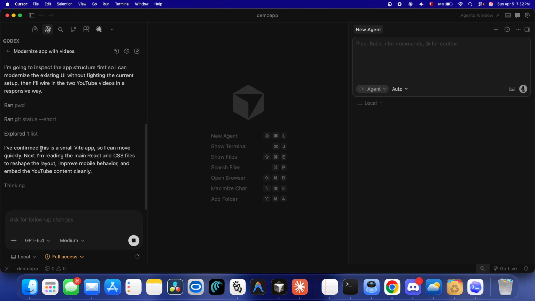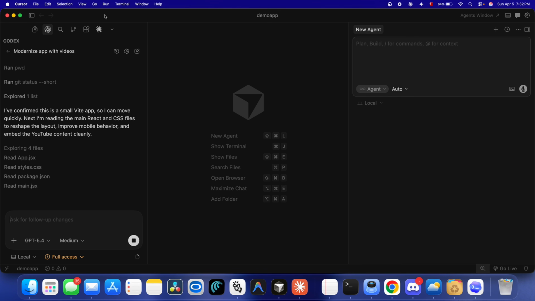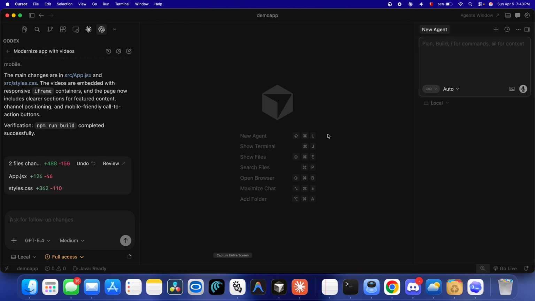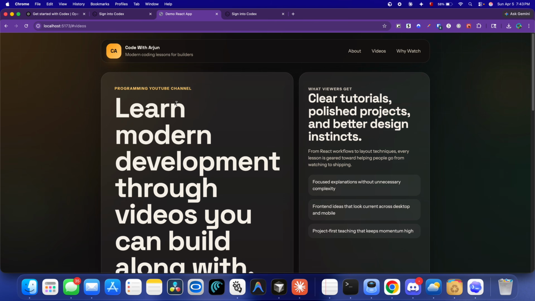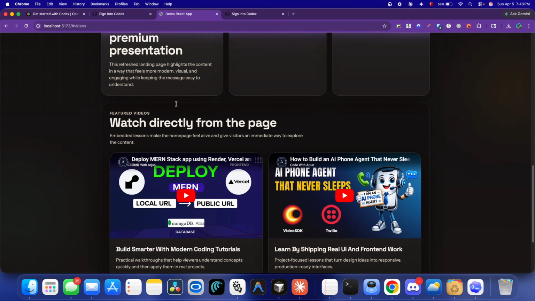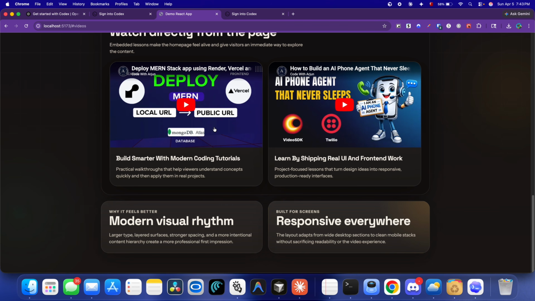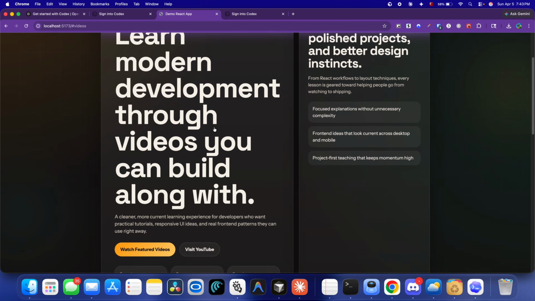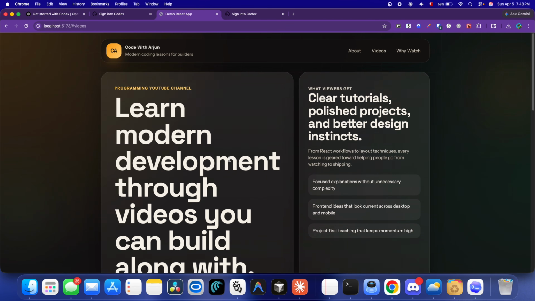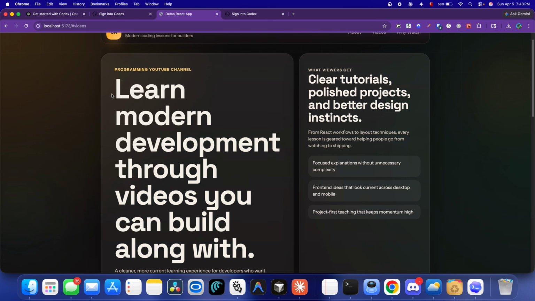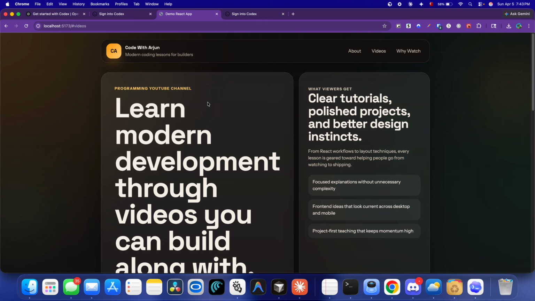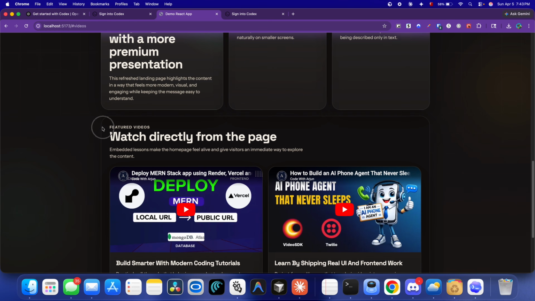You can see I have confirmed the small white app so I can move quickly. It takes some time again. Now you can see it has made some changes. Let me go onto the browser again and see what changes it did. It took some of these videos and did a pretty good job at the bottom, but here the text is not looking good. We can always make some changes, but this part is good, the picture video.